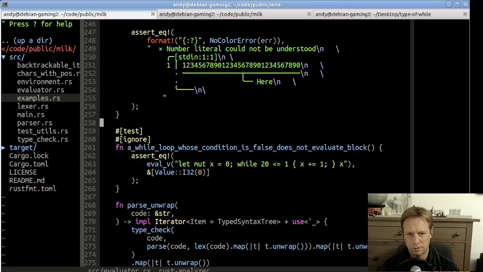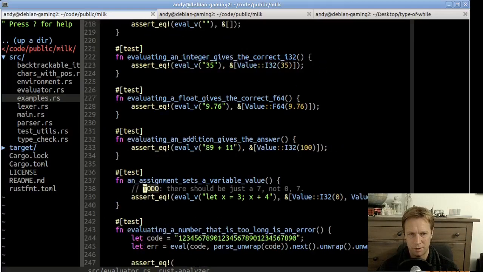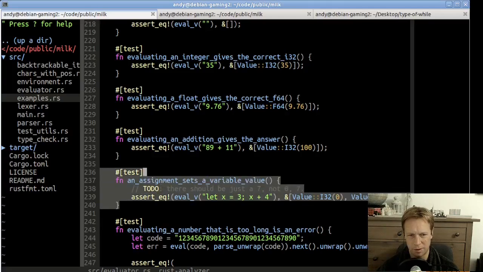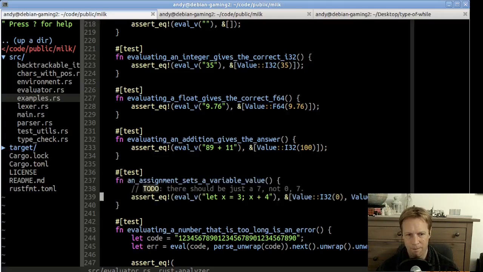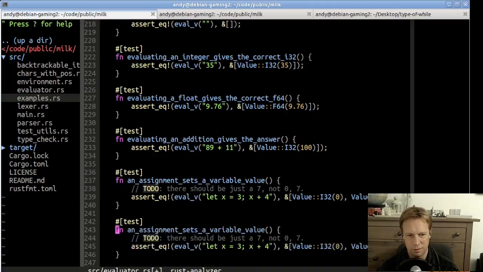So first of all, I think we should check whether a mutable variable just evaluates at its value. So let's check. We've got evaluating an integer gives the correct integer. We've got an assignment sets a variable value. So that's basically saying when you set x to be 3, add 4 to it, you should get back 7. So we want something similar to that, which is a mutable assignment, because we haven't actually checked that the let mut does the same as let. So let's do that. A mutable assignment sets a variable value.